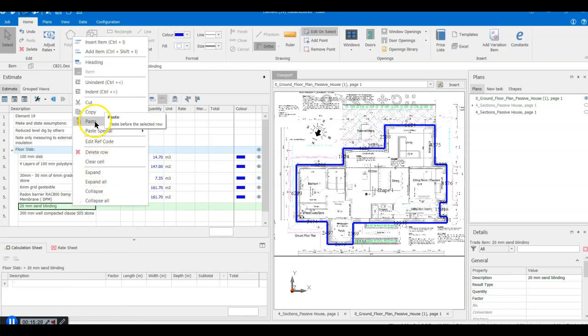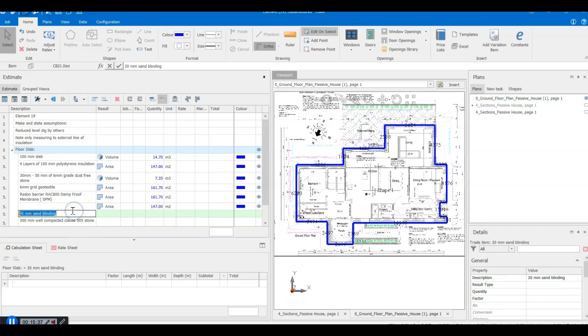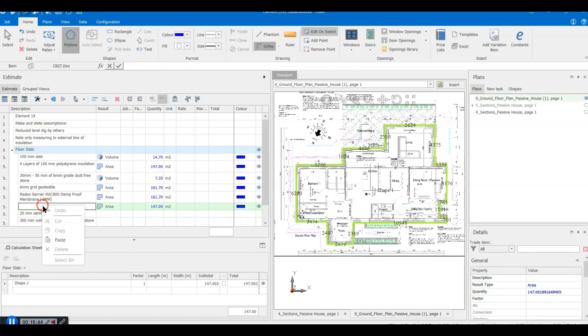So I'm just copying and pasting the relevant areas down. So changing the text again. I'm using the same shapes. You can see how I'm very quickly building up my description here. And I'm almost done.